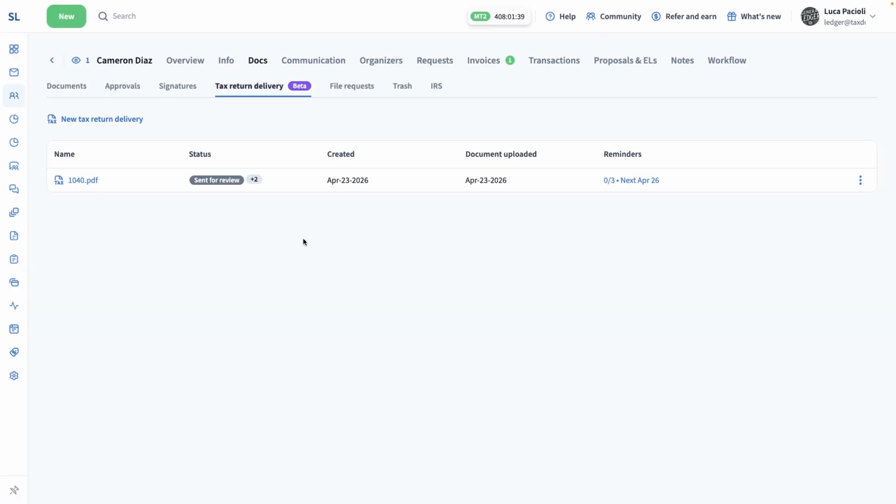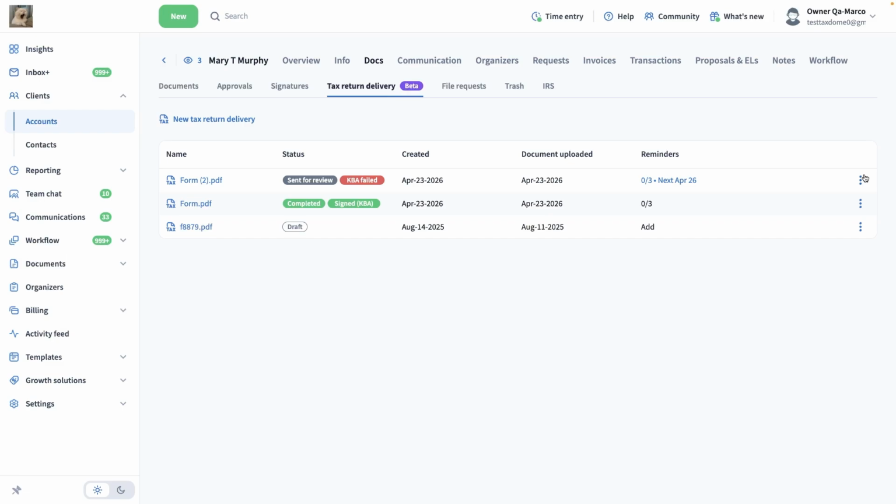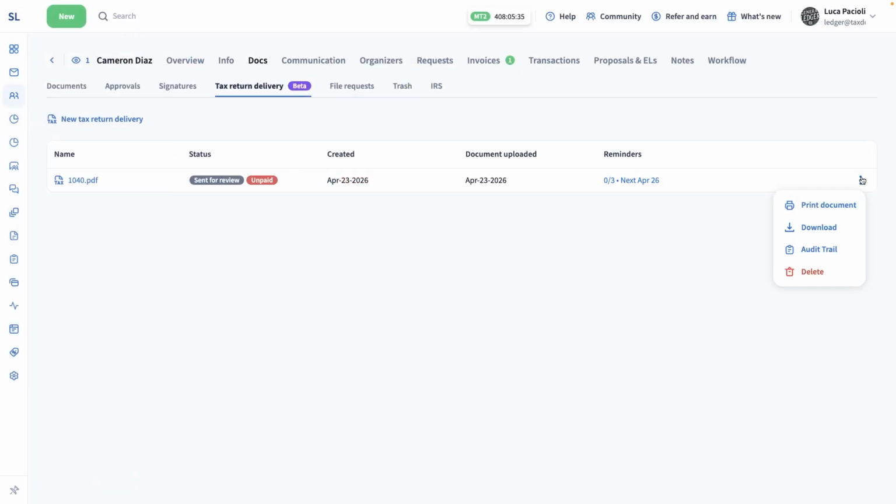If a signature doesn't go as planned, a client signs outside TaxDome, fails verification, or needs their details updated, fix it right on the tax return delivery page. You can edit the request before anyone signs, mark it as signed if they did it on paper, or cancel it without the client ever knowing. If they failed identity verification twice, you can also reset KBA and they get another try. From the same menu, you can also download the return, print it, or view its full history.